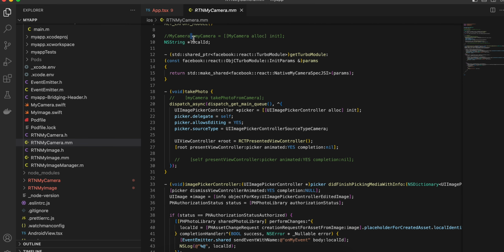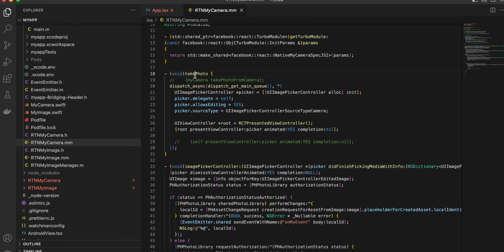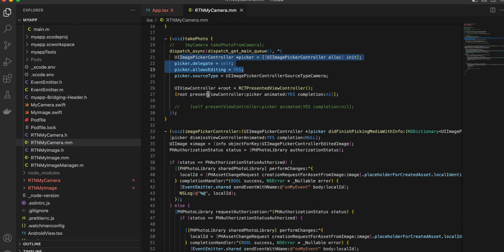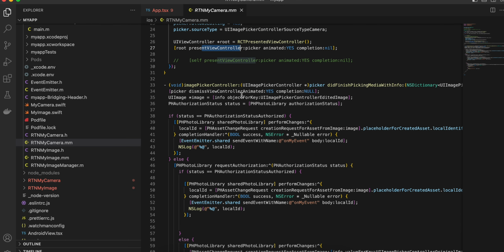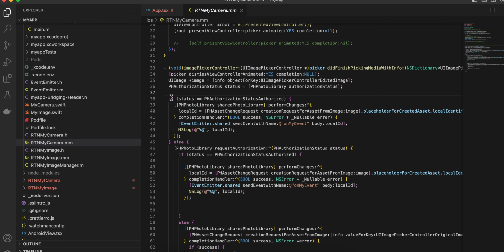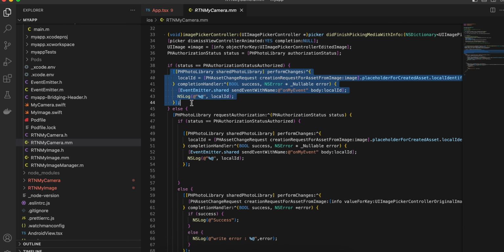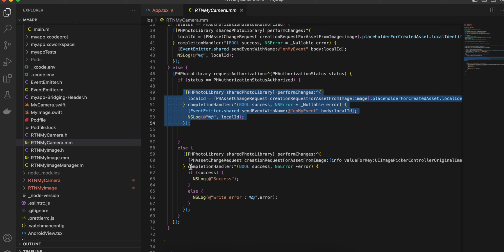Okay, I have defined a local ID string, and once takePhoto is called, I am opening the camera, and once the camera is opened, you will get the image over here. So we are dismissing the camera first, we are getting the image, then here we are getting the permission for photos. Once it is granted, we are saving it to the photos library. So this code as well as this code is exactly the same. So if you want, you can move it inside a method as well.